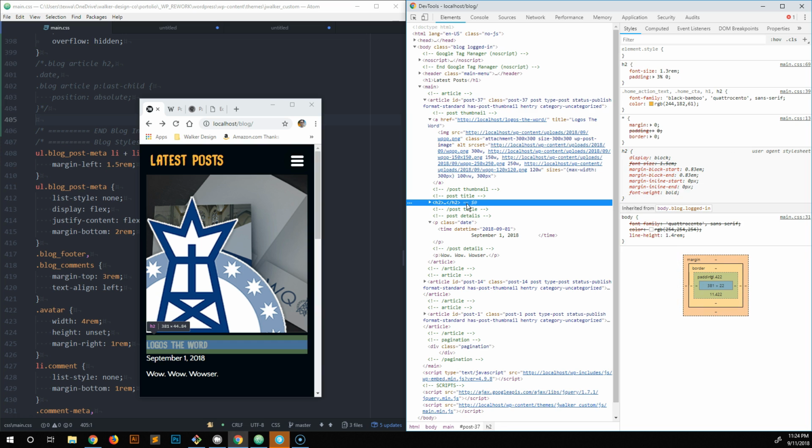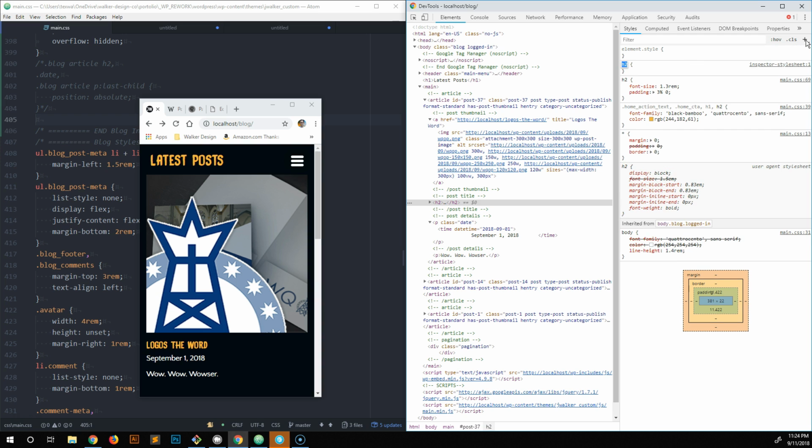So I'm going to show you in the dev tools how this works. So first I need to get a suitable selector. I want something that's going to be specific enough that it doesn't do this to every H2, but so that I can use it over and over again also.